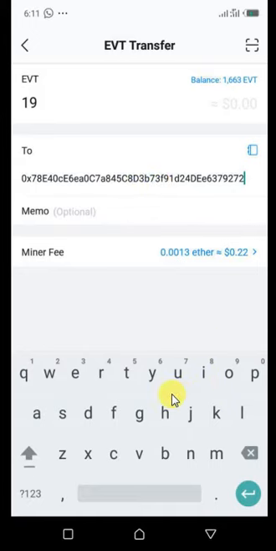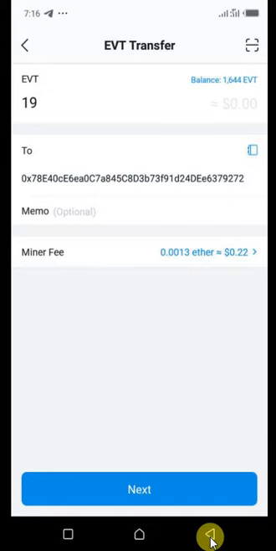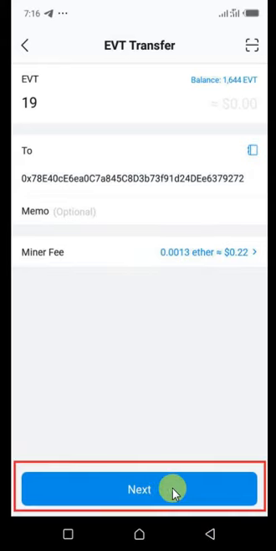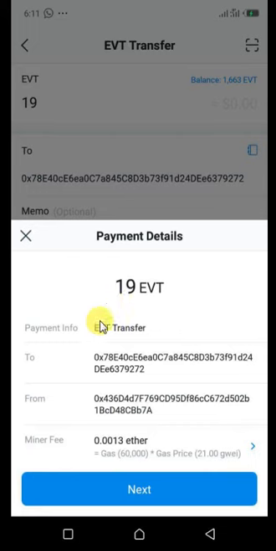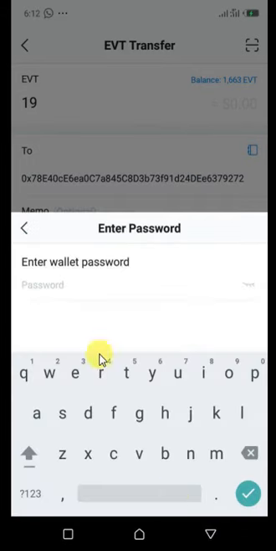Then you're going to remove this keyboard because there are some options behind it. Depending on the phone you're using, you can just use this button, and then it comes down, and then you see this option right here, and you're just going to click on next. Now they're going to tell you to confirm again. You're sending 19 EVT to this address from your own address, and you're going to pay some Ethereum as transaction fee, and then you click on next, and then it brings you here.